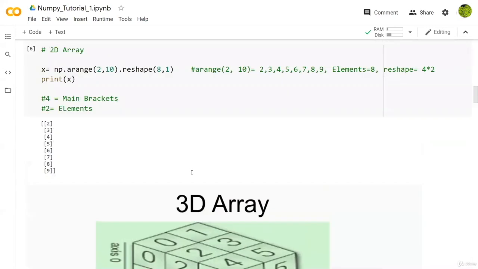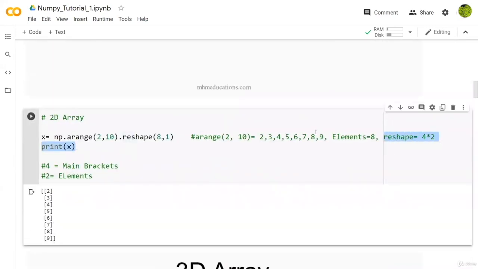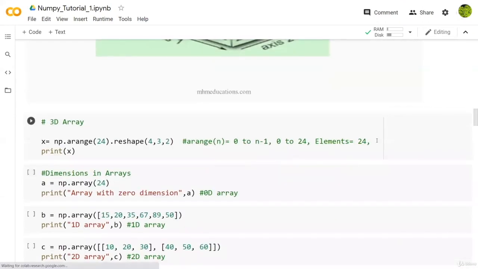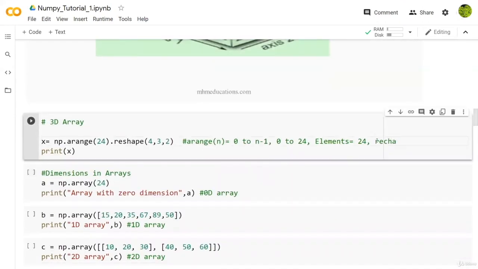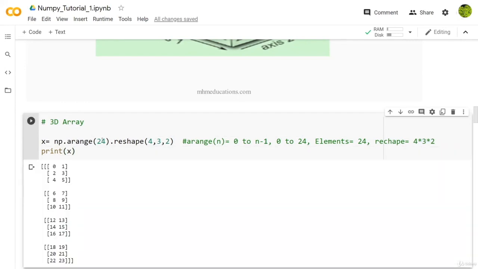Like here we have a reshape, that is 4 into 2. Similarly, here also the reshape should be a multiplication equal to the number of elements, and the number of elements is 24. So the multiplication which we are taking is 4 into 3 into 2. So this is basically going to be 24. Now let's see how it actually looks. Then I'll tell you the interpretation of 4 into 3 into 2.